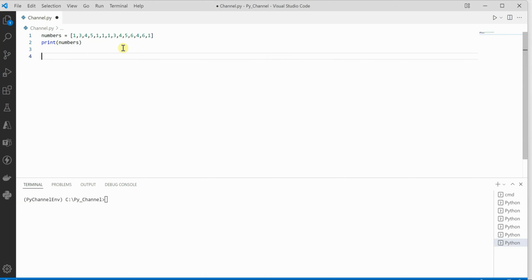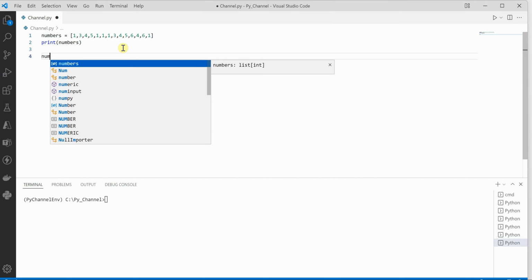Okay, so the trick here is we need to convert this list into a set because a set always holds unique items, and then we will convert the set back to our list. So let's have a look at how we can do that.